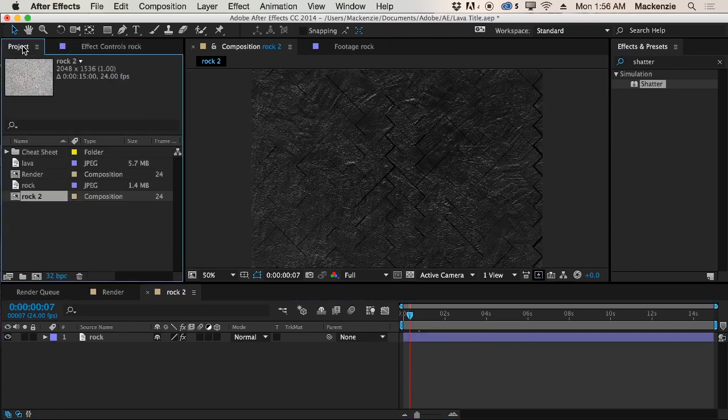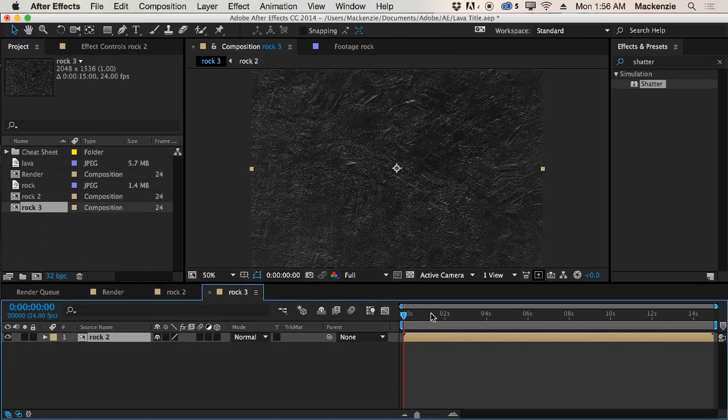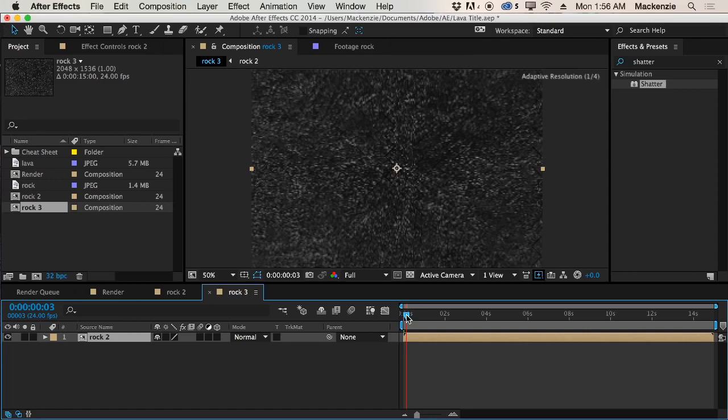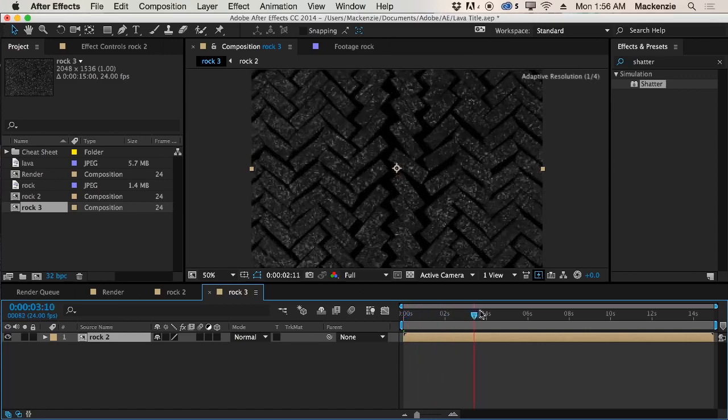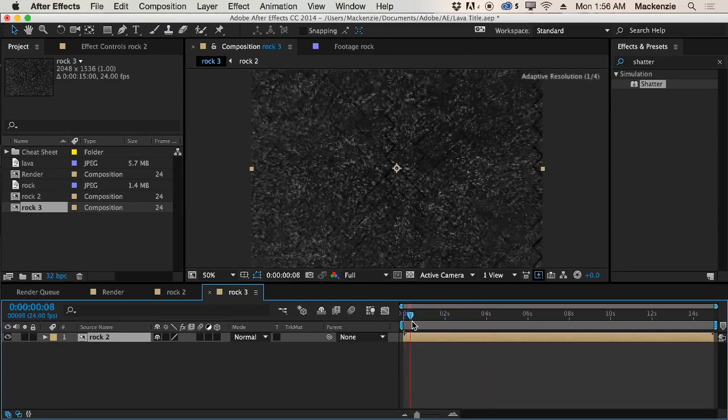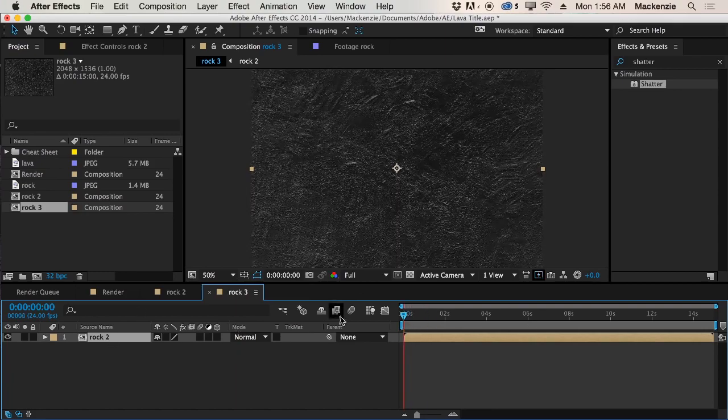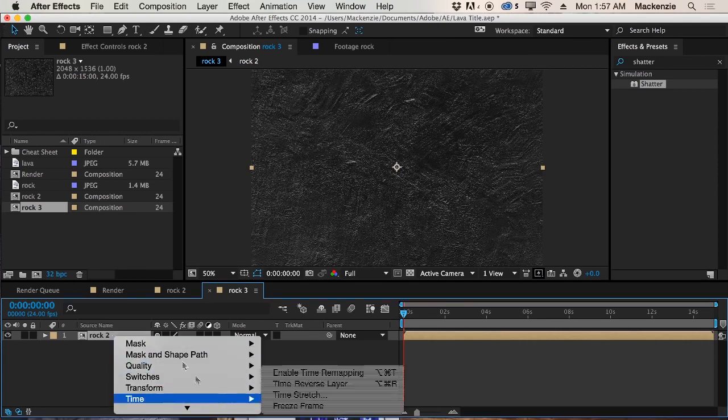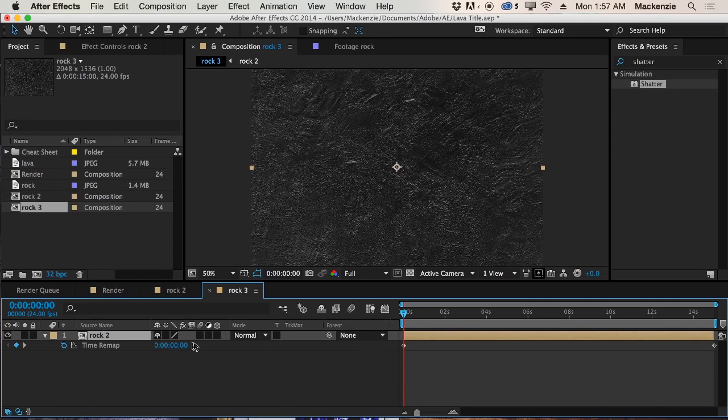Okay, so now that we've got that set up, what we're going to go and do is drag this comp we created into its own new comp. So we're comping a comp, and what I want to do is only use a portion of this layer. And what I'm going to do is right click, choose time, enable time remapping, and I'm just going to find a frame that I like to start with.